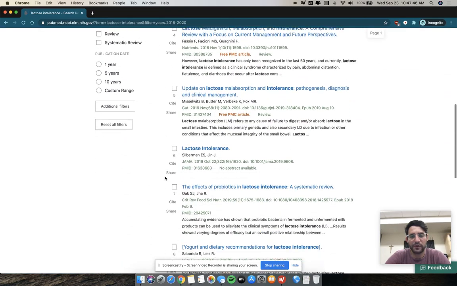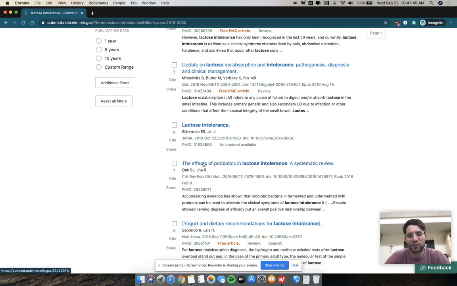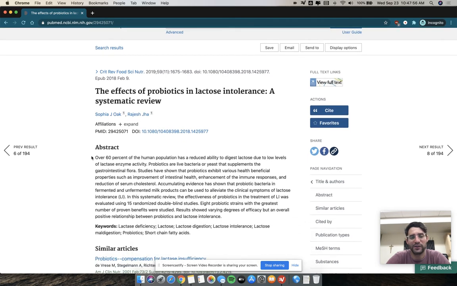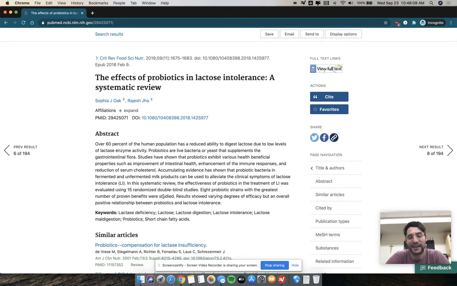The first thing I'm going to do is find one that I want, and I want to look at the effects of probiotics in lactose intolerance. So I'm going to click this link. This pops up where I can read the abstract of the article, and the abstract of the article is often the most important part because it is what will tell us what the researchers did, how they did it, and then what conclusions they can make from the experiments that they did or the research that was completed. So you can always see the conclusions at the end of the article.